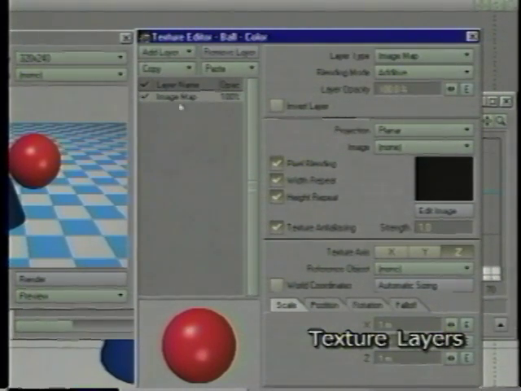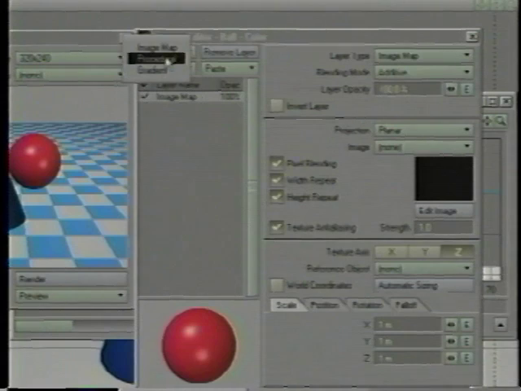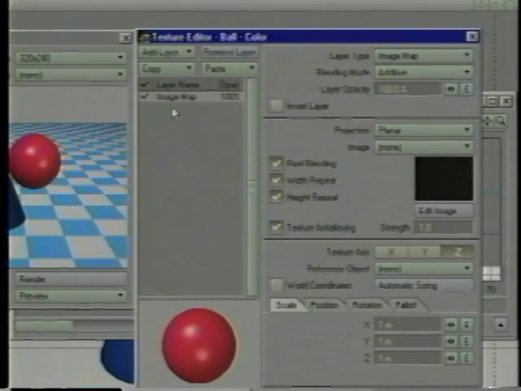One, which is your layer repository. Right now we only have one layer. This is where we can add lots of texture layers if we like to, and you do that right here with your add layer. You can choose what type of layer you want to add. Of course, if you want to remove a layer, you've got the remove layer next to that. Then you've also got your copying and pasting layers here.